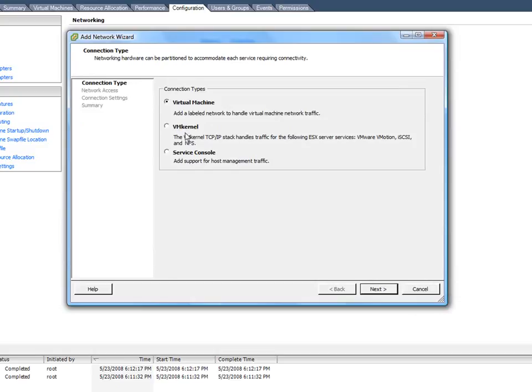Then you have the VM kernel port group, which means you're going to be configuring either vMotion, iSCSI, NAS, or NFS. And then you have the service console port group, which means that you're going to be using this port group for service console and the management of ESX.